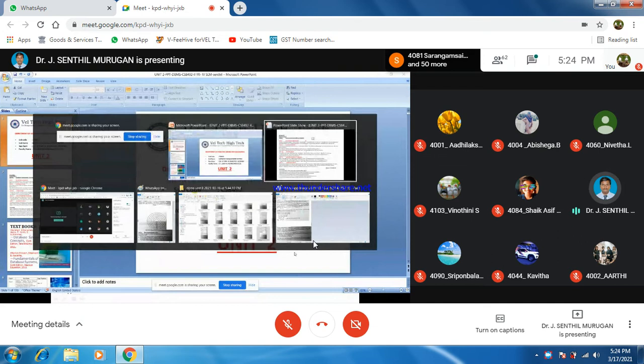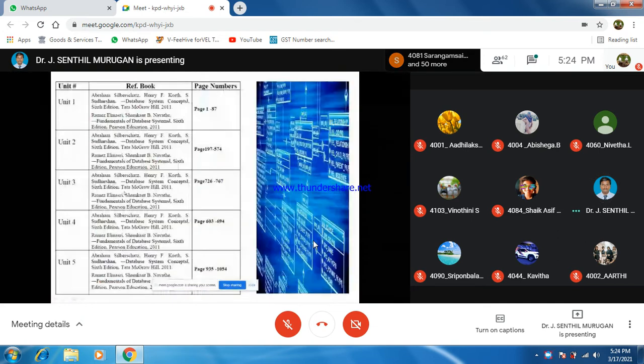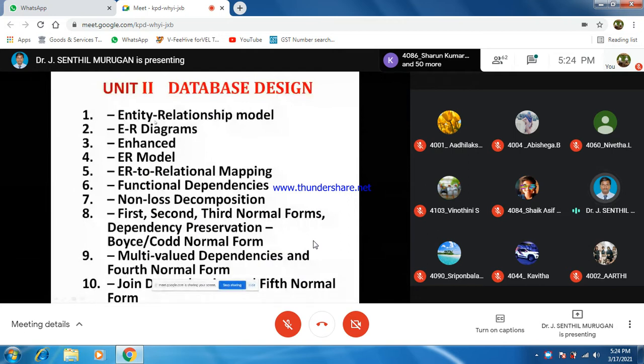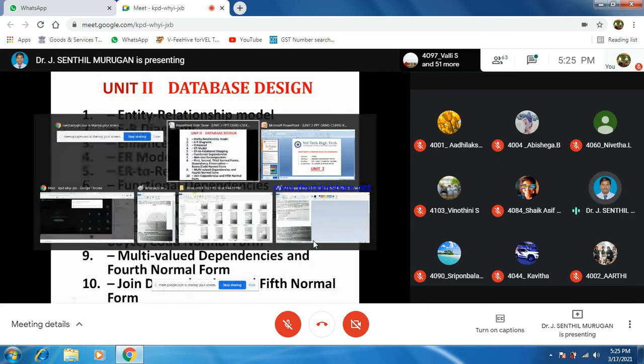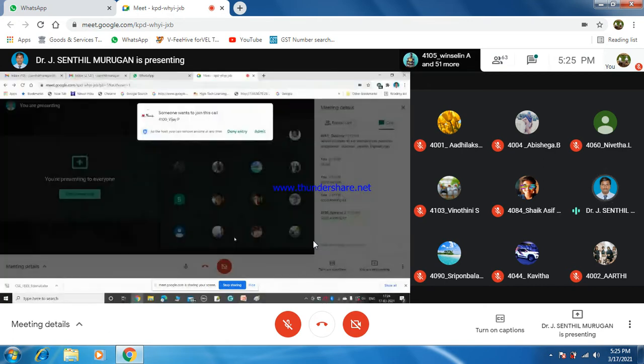Okay, in Unit 2, we are going to see different entity relationship diagrams and ER models, with different relationships using mapping and functional dependencies, as well as decomposition, whether it is first normal, second normal, third normal, or Boyce-Codd normal form. We are going to see that as well as multivalued dependencies and joins.